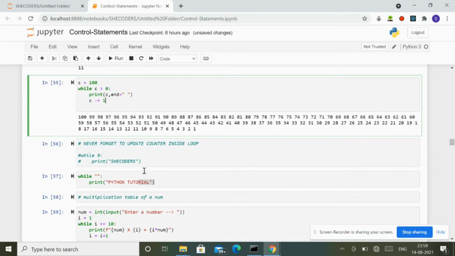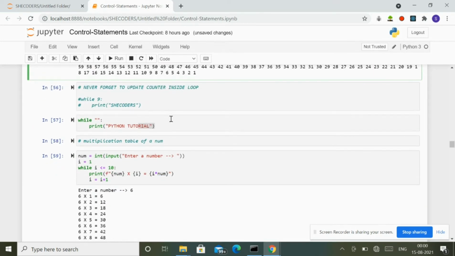So as I have clearly said, never forget to update the counter inside the loop. You simply cannot write while 9 and print she coders. If the condition always evaluates to true, it will run into an infinite loop and it will create a huge problem for you. So always remember to update the counter.